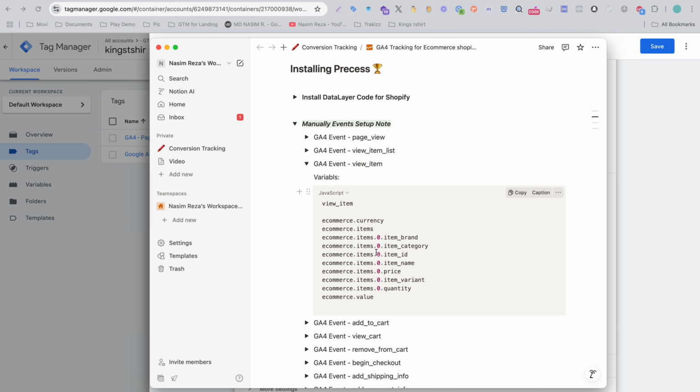So we need to add the event ID, we need to send the event item, we need to send the price, we need to set up the item variant, all this event we need to send. So I just want to show you one. First, for example, we just need to send this event ID.